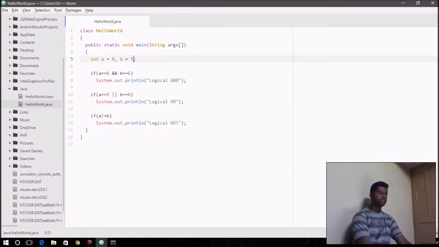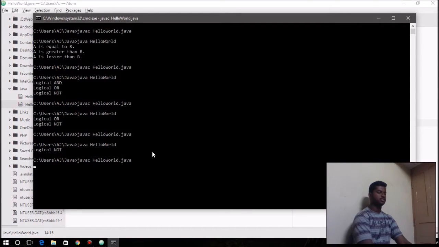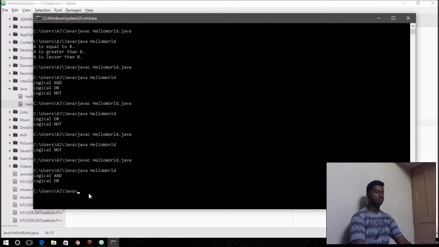For the NOT operator, a should not be equal to b. If you change the value to 6, then a is equal to b, this condition will be evaluated to false, and this statement will not be executed. Let's check that real quick. Yeah, we get logical AND and logical OR. We don't get logical NOT.